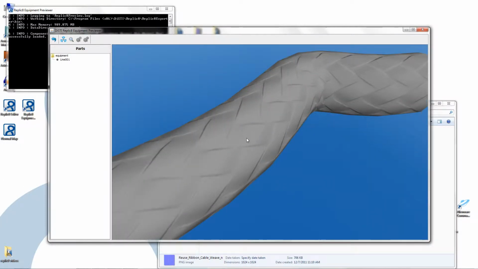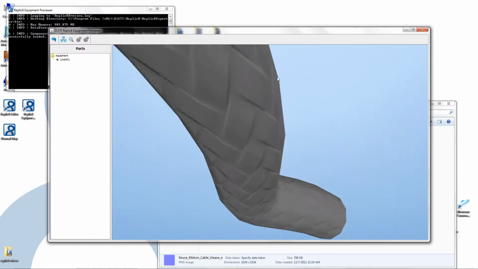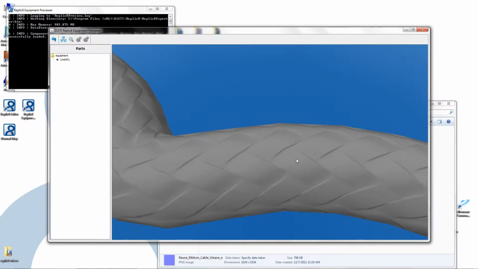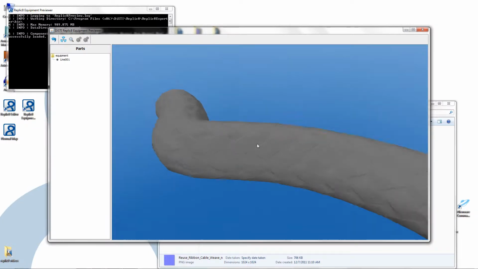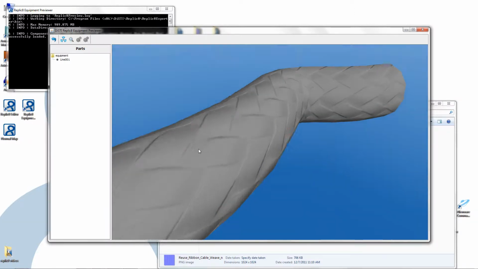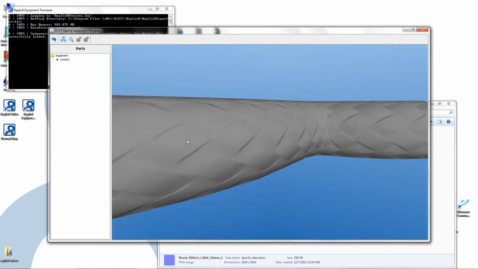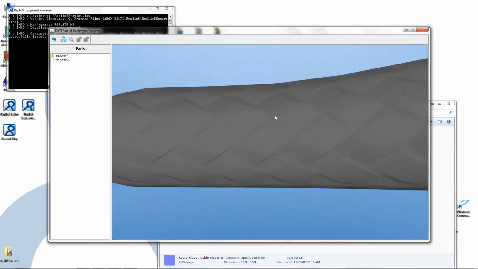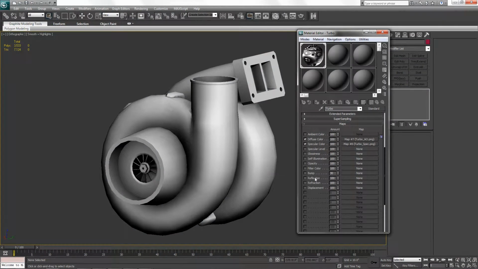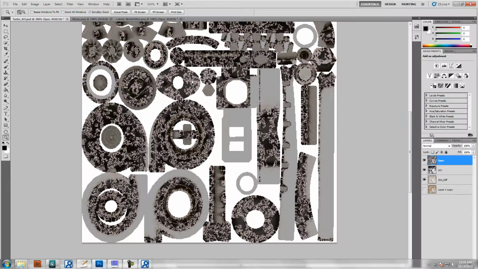And here's the same example within the Replicate Equipment Previewer. You can see how it adds just a little bit of extra surface detail, making it look a lot higher poly than what it actually is. And you can create them a number of ways by using 3D Studio Max and the texture baking dialog in tandem with the projection modifier. Or you could use third-party products like Crazy Bump or XNormal. So I'll take you through that real quick.